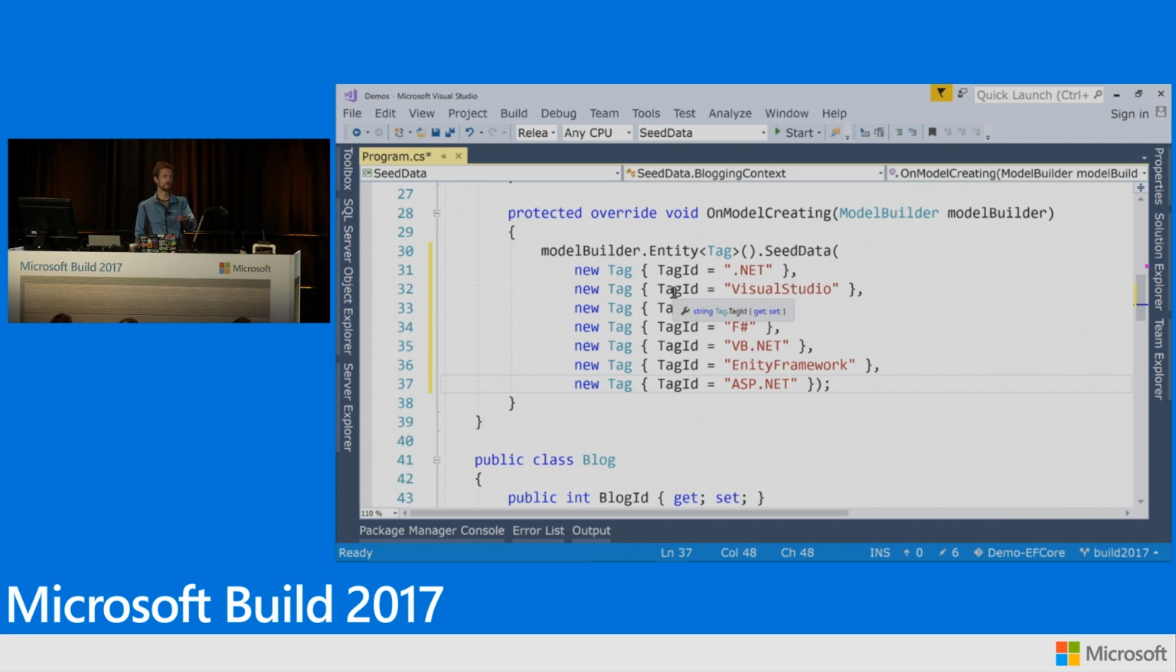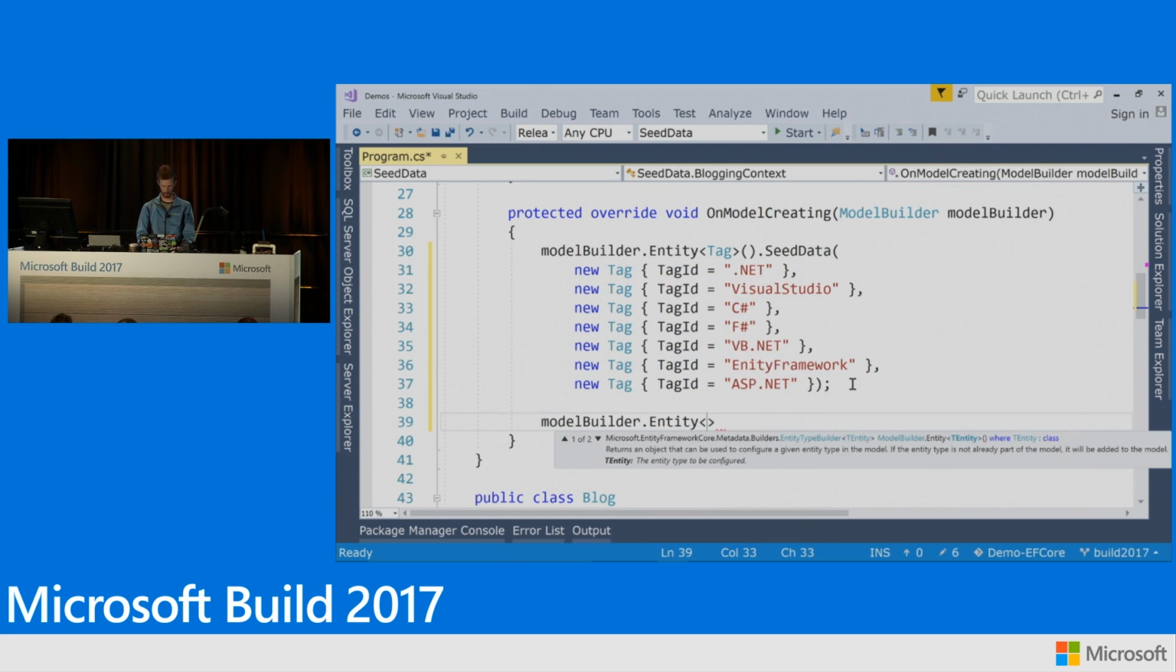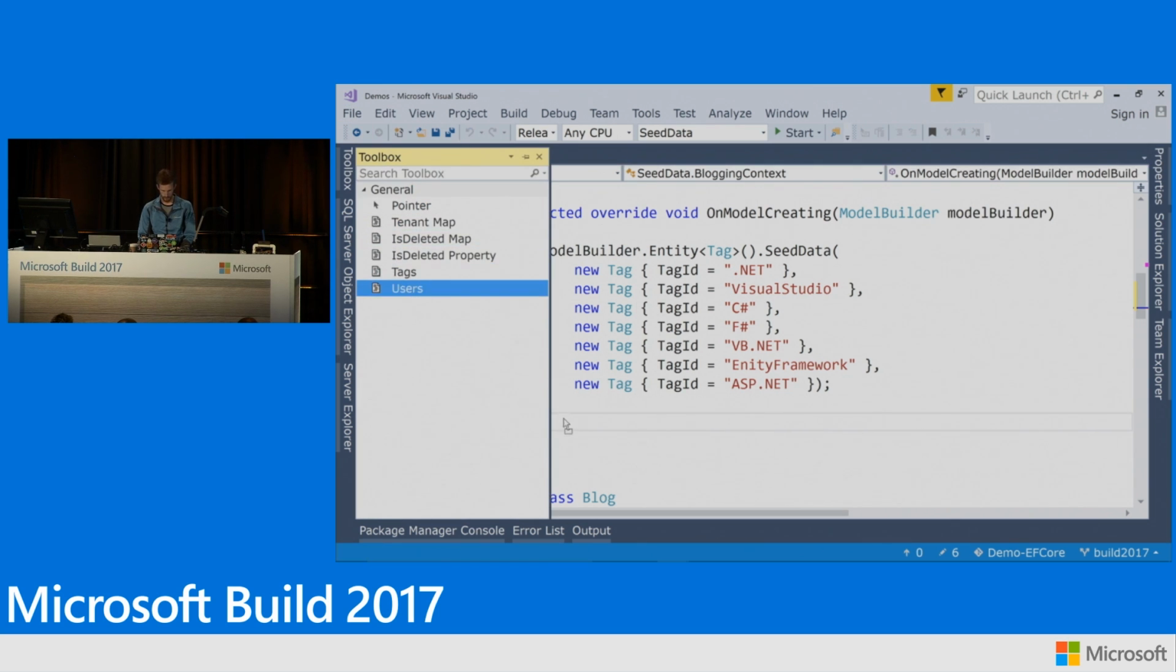So we're putting in this bunch of tags. What's interesting about tags is they're pretty easy, because tag ID is a string that I'm providing. It's like a natural key. But that's not always the case. So let's also do some seed data for user. Oh, actually, my snippet has that in. You don't have to watch me type that, except you just did.